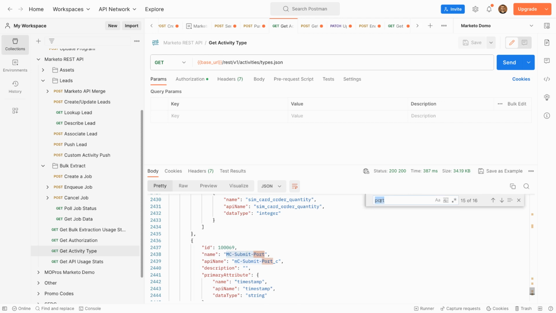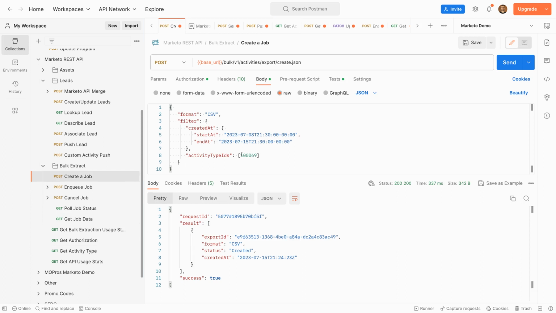So I search for port here. I'm going to copy the activity ID. I'm going to paste that activity ID into the create job request next to the activity type ID's parameter. And then I'm going to select the same time range that I selected within Segment. So if you remember from within Segment, I selected a 7-day time span.